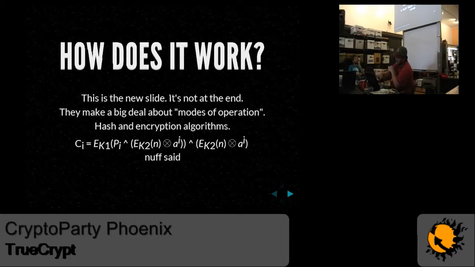And they make a big deal about the mode of operation. So the mode of operation is like that order of operations I just talked about. And that part is really important because there have been other modes of operation that have been cracked. So earlier versions of TrueCrypt used modes of operation that were not secure. So it's really important that now they're using XTS or whatever.